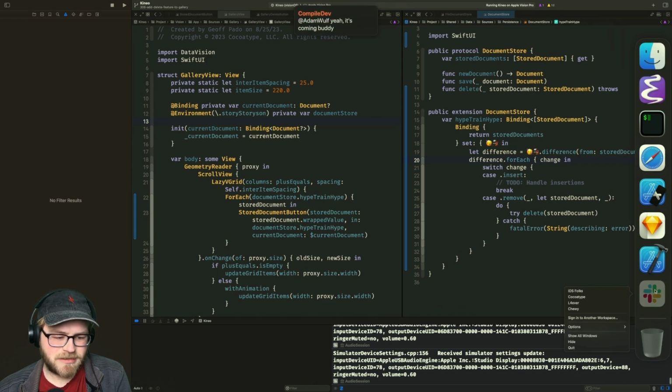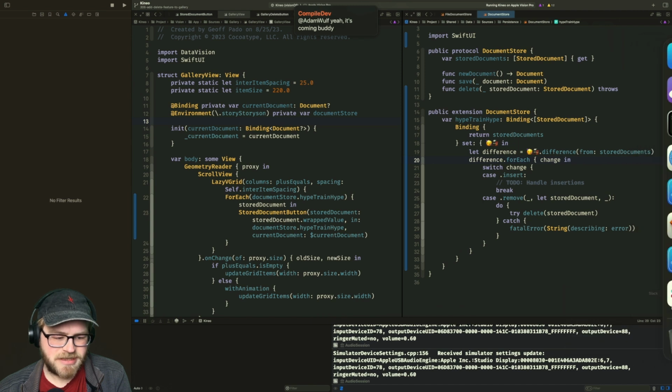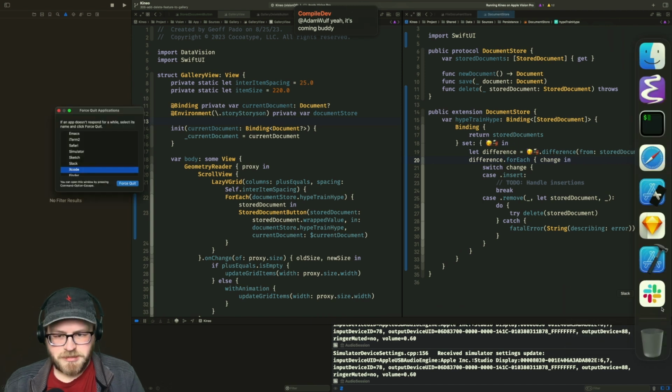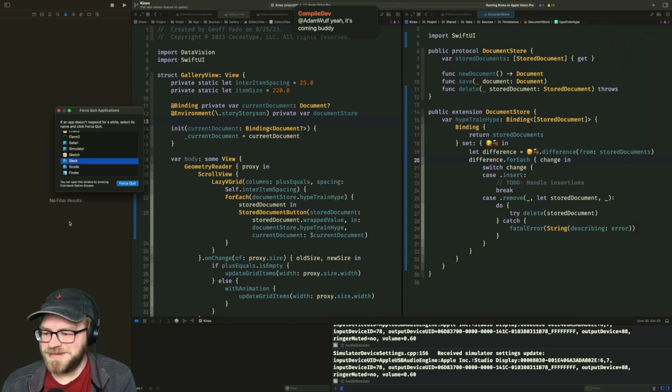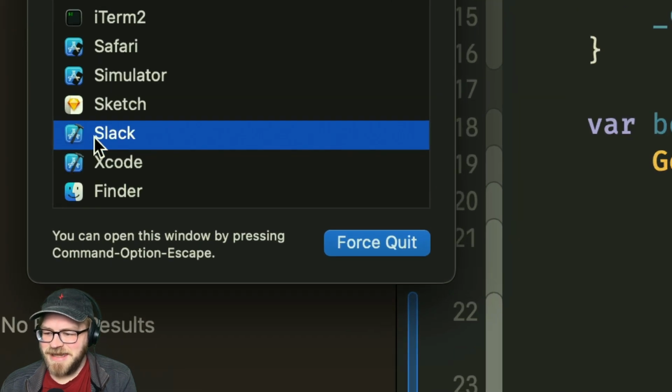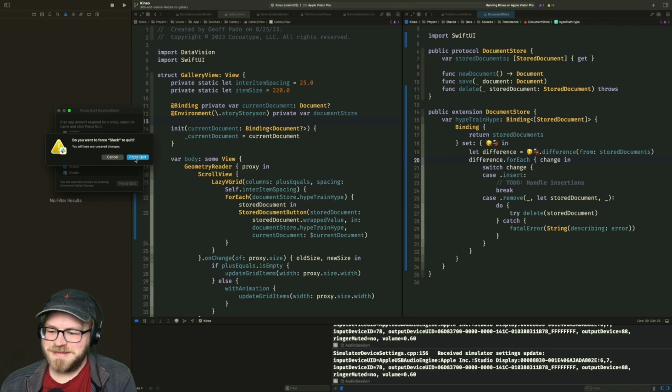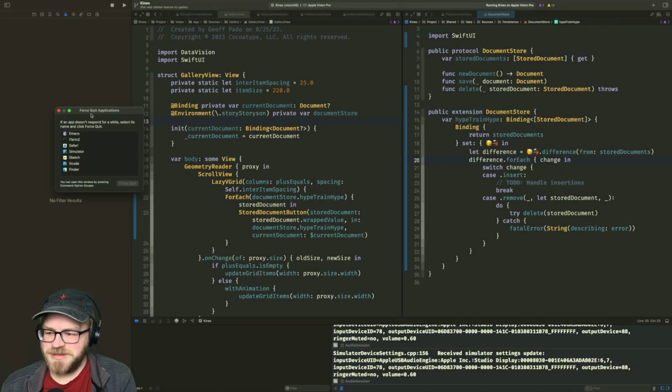Why did Slack still not close? Didn't I quit Slack already once? Also, Slack, aka Xcode. I'm just going to force quit it. It's fine.